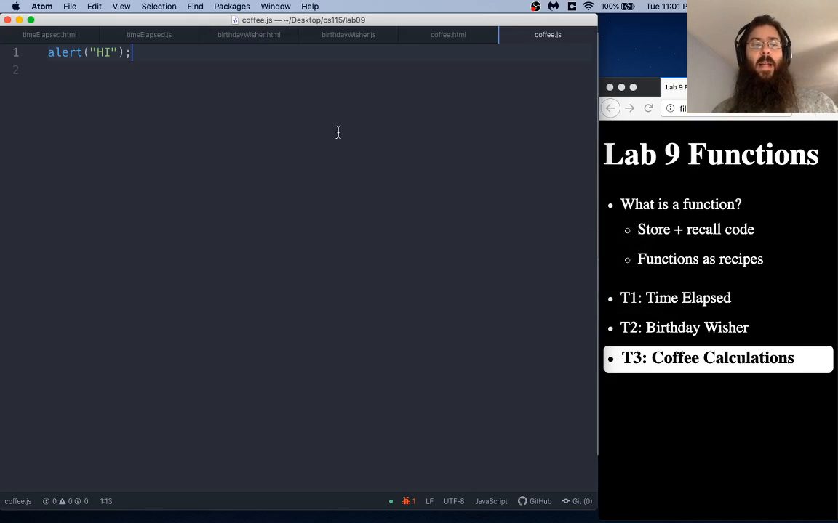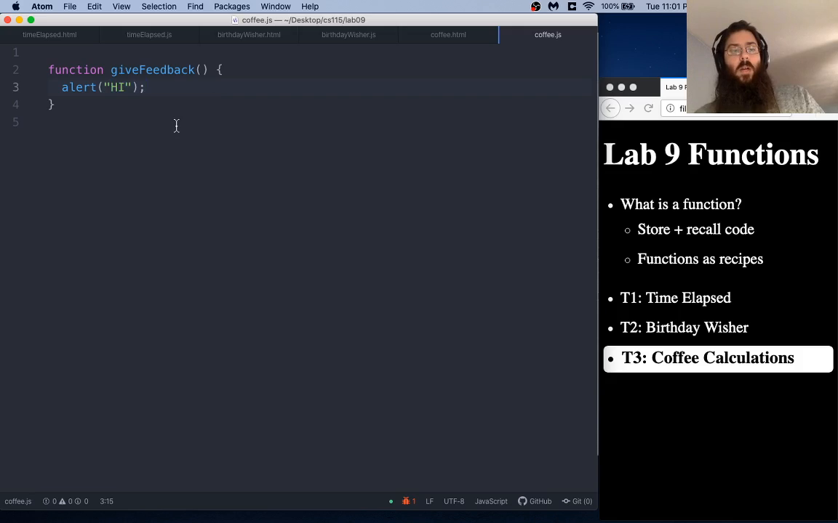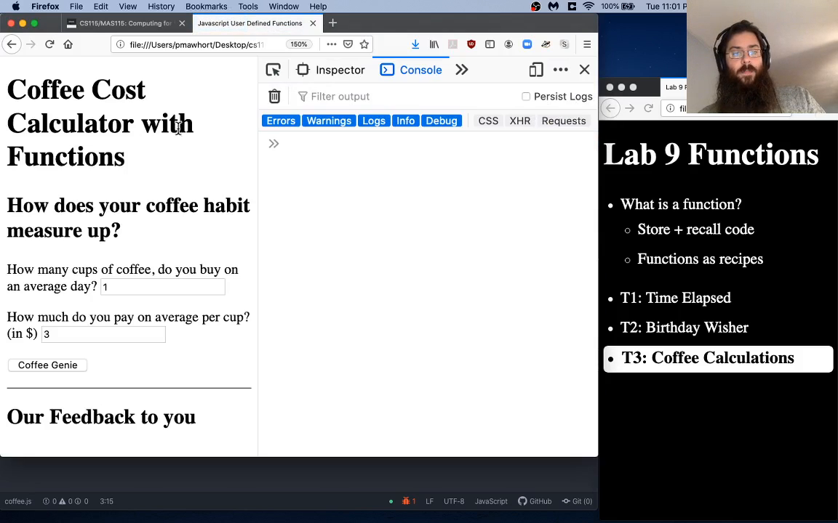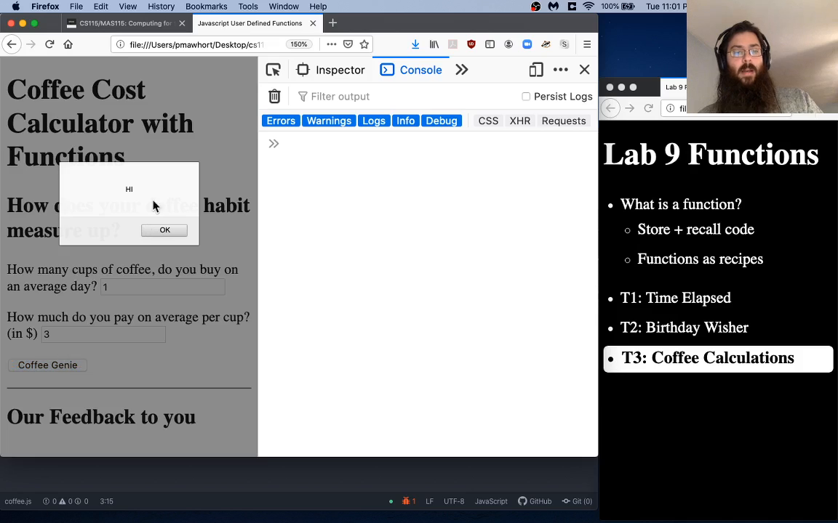So our first task here is to define a function called give feedback. We're going to have our curly braces and our parentheses. I'm also going to just put alert hi. So what is the function going to do? It's just going to pop up an alert to tell me it's working. Going back over to the page, refresh, click the button, and hi pops up.